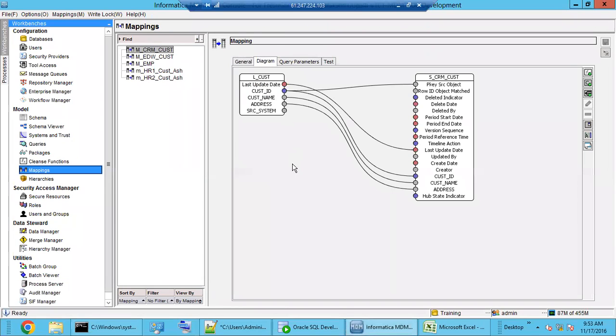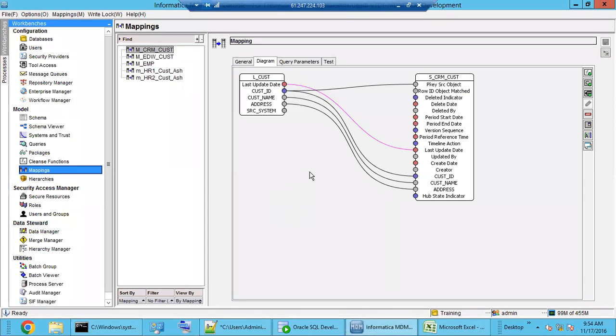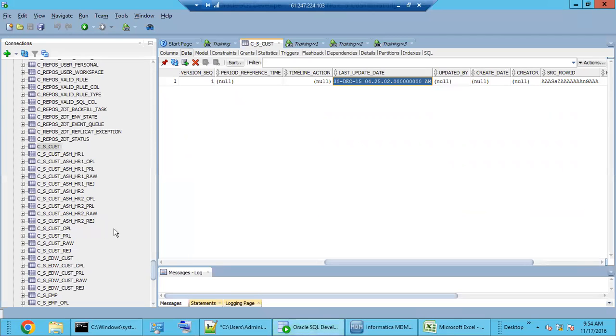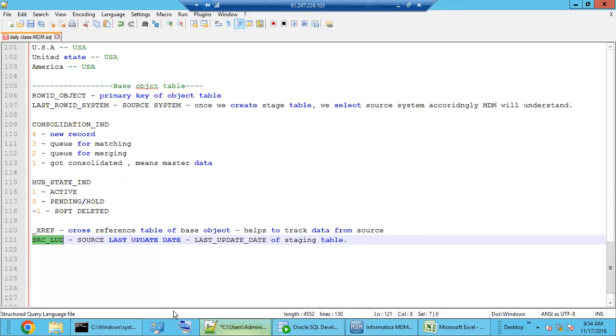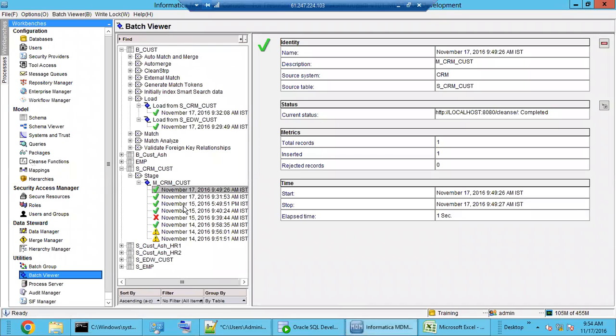In the mapping, whatever last update date we are taking from source is passed through as is. So in this case, if the last update date is the same, this record should not be updated. MDM will understand we have got the same record, because it will do a lookup on the cross-reference table and see SRC LUD. If it finds the same value, it will understand it is the same record. Now let's run the load process and see what happens.